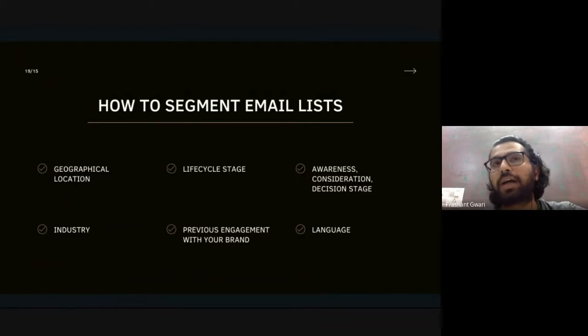Those who are in the consideration stage, who want to read the reviews or who want to compare the product, you can send them an email marketing campaign with customer reviews or testimonials, or you can send them a comparison of different products. Those who are in the awareness journey, you can send them a reminder email marketing campaign, which includes the link of your blog where they can read more about the product content.